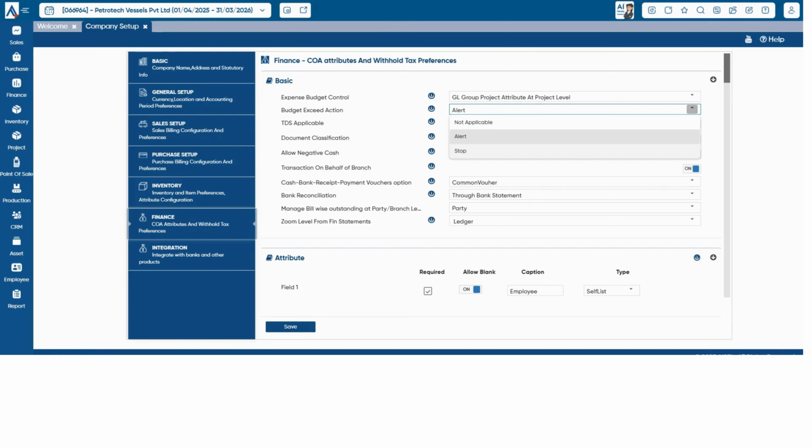Moving on, we have the TDS applicable option. If you need to deduct TDS, tax deducted at source, for any vendor, you can easily enable this setting. Next is Document Classification. This feature allows you to categorize your vouchers and financial transactions. Whenever you post a transaction in the Finance module, enabling this option helps you bifurcate and organize entries for better reporting and tracking.